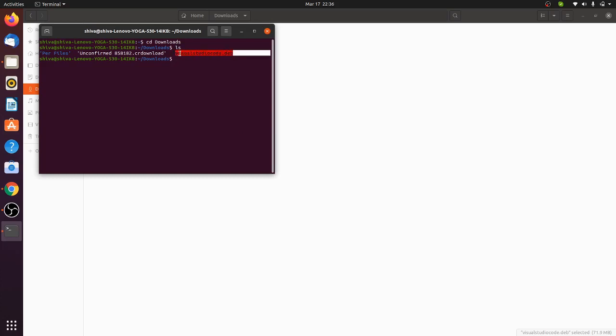copy this and then enter sudo space dpkg space -i and paste the file name and enter it. So it will ask you the admin password. Once you enter, it starts installing. So it takes a few minutes.